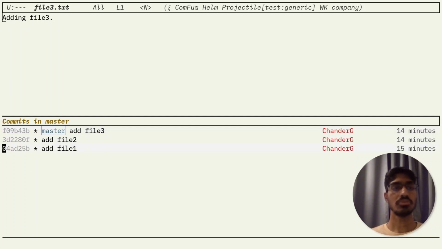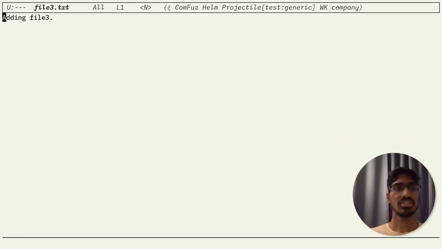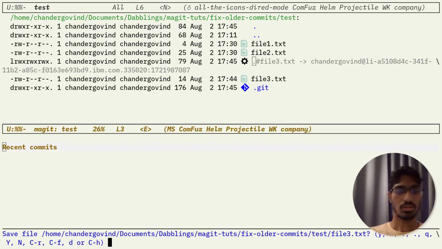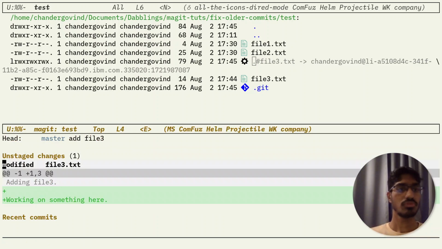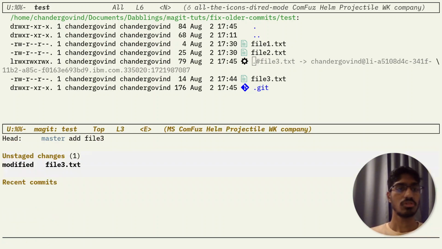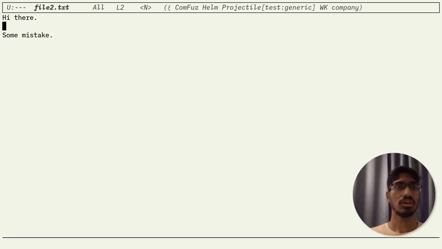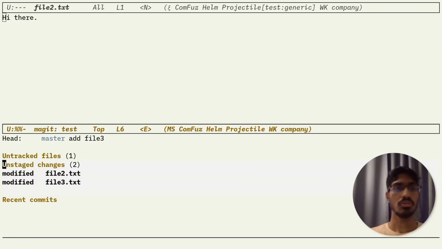So we have 3 commits here, and we want to fix this middle commit. Let's say you are already working on something else. So I am working on something here, and then as you might be able to see, this is your diff as it is now. So this is a mistake and I want to fix this. I'm just going to delete it, save it, and open Magit.